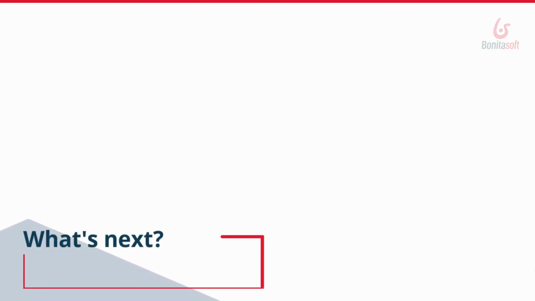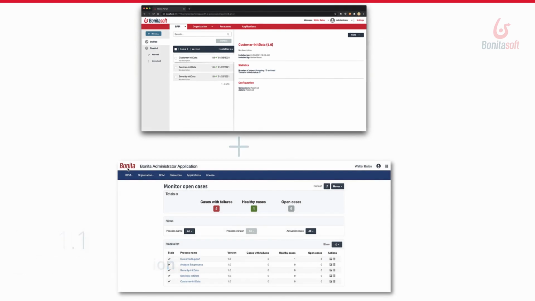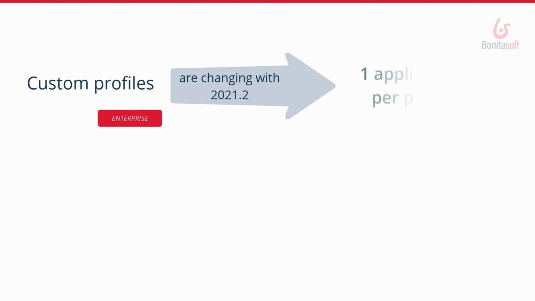For the moment, the native Bonita portal is still available and will be removed from the product with Bonita 2021.2. While waiting for the release of this next version, here is some additional information. Custom profiles still follow the same mechanism as in previous versions, but will evolve in the logic of other Bonita applications. That is, one application per profile.